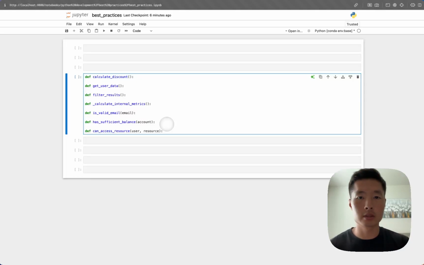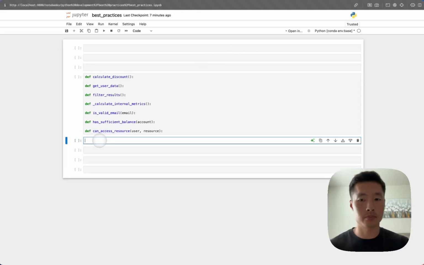Another best practice is to include, not always, but sometimes, what's called a docstring below your function definition. Think of docstrings as the instruction manuals for your functions. They should describe the function's purpose, inputs, outputs, and potential errors. Here's an example for a function that calculates a monthly mortgage payment. So I'll just write this in a new cell.